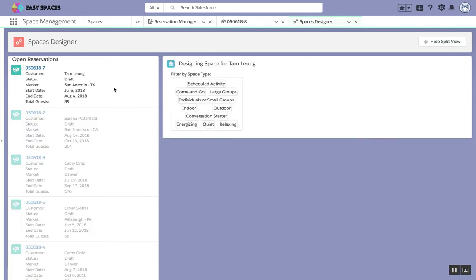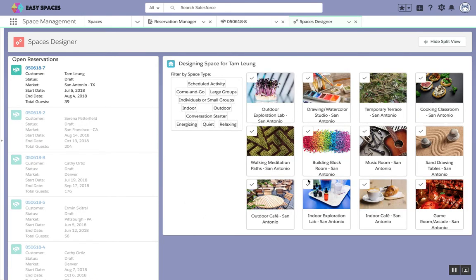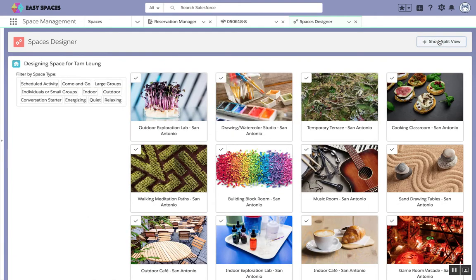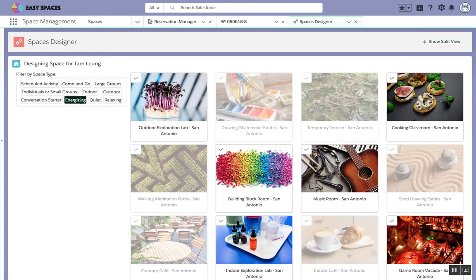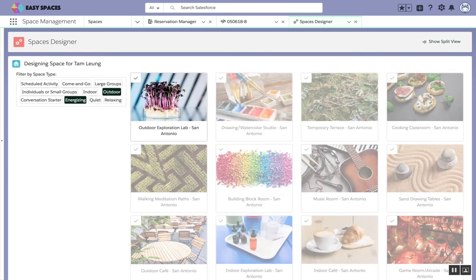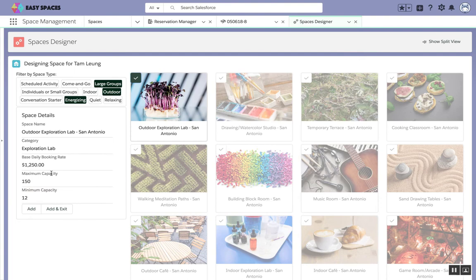I can choose a reservation, and I see on the right-hand side another dynamic lightning flow, and this one I actually want a little bit more room to work. And based on what TAM has told me they want for their reservation, I know that they need something energizing and outdoor that's good for large groups. And based on all those things, we can see that there's really one match in this market that looks best.